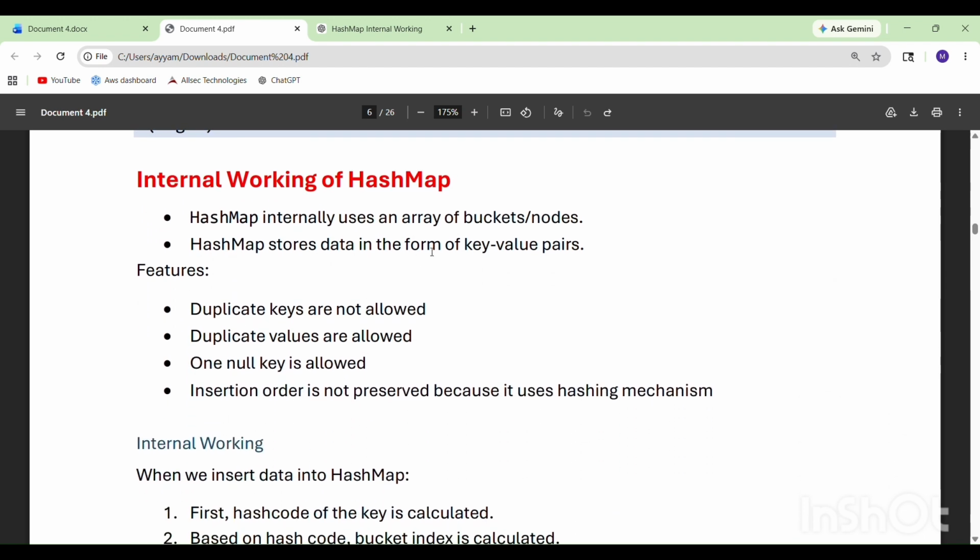And next question, like internal working of HashMap. This one also we will cover here. HashMap internally uses an array of buckets. Before I said, right, HashSet also uses an array of buckets only. HashMap stores the data in the form of key-value pairs. Before, in HashSet, we said it will be internally using HashMap. So here HashMap stores the data in the form of key-value pairs. That's why in HashSet we created the dummy object.